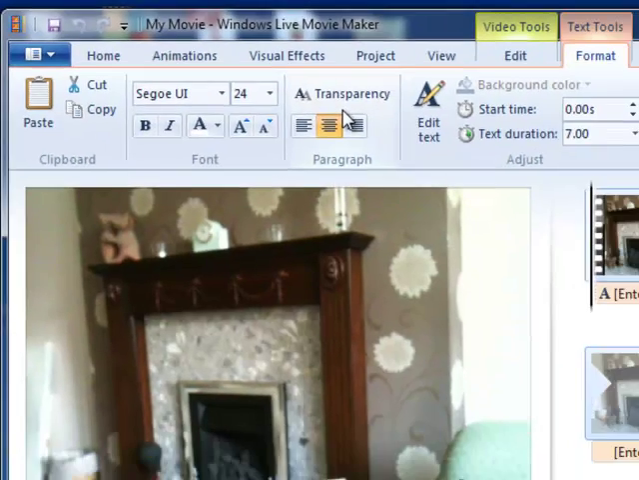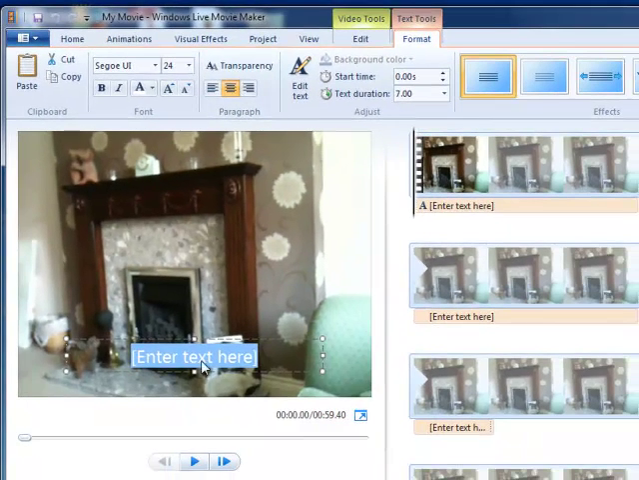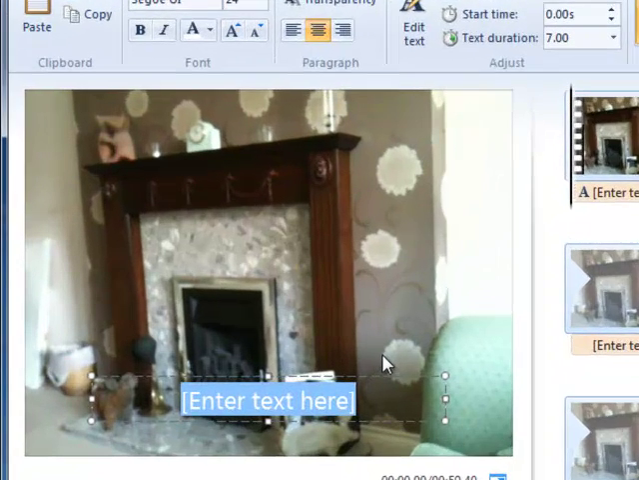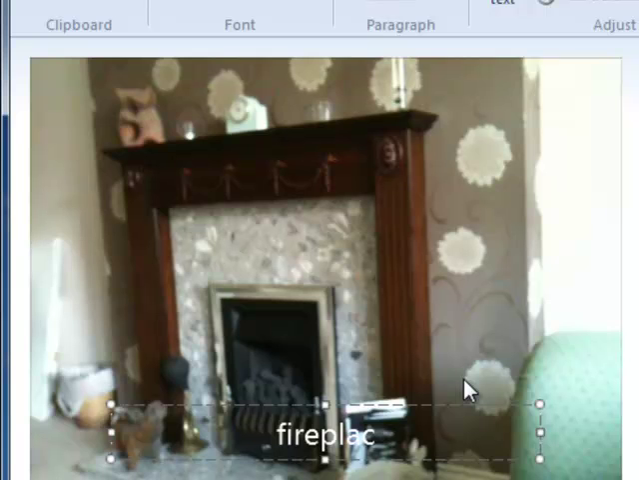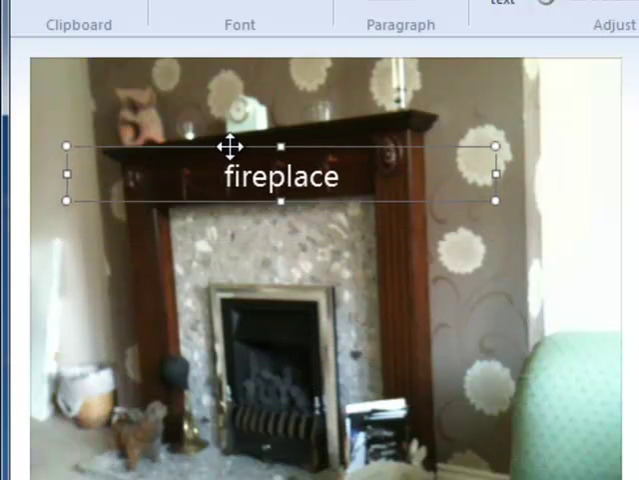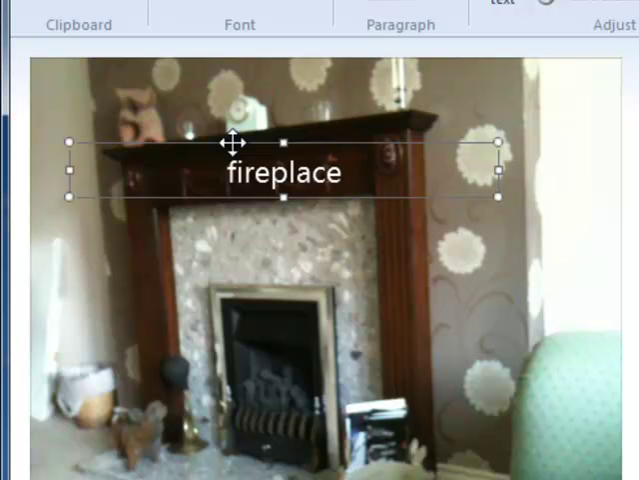So if I click on that, I'll then get a little box appears saying Enter Text Here, and I can type in my text. So Fireplace isn't fantastically enlightening, but that'll do for now. So you can move the text to wherever you want it, so I'm just going to move it there so that you can actually read it.